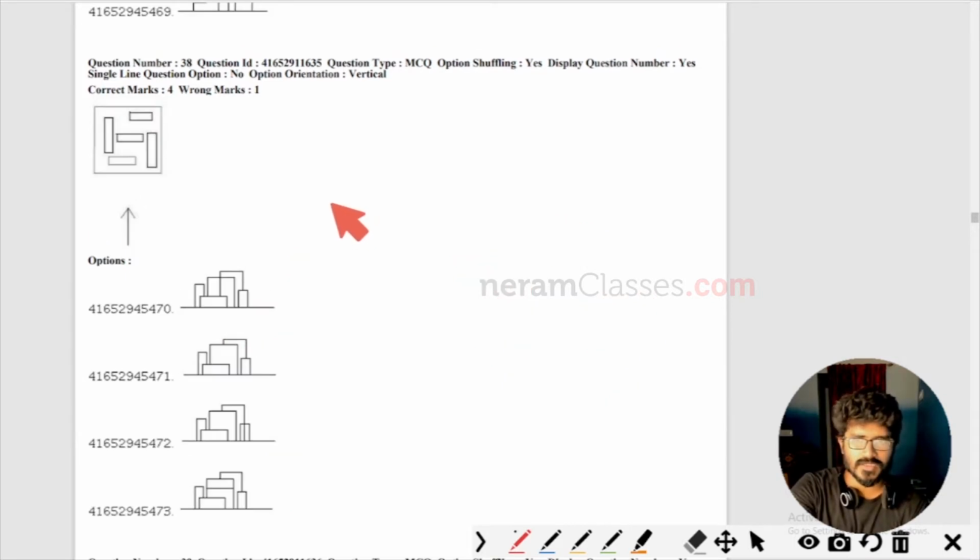Question number 38: we need to find the correct elevation for this composition, which is arranged on a plane surface. This is the arrow direction. If we look in this arrow direction, we'll go to the options. I can see a line here, which is the first thing that comes to my eyes. This line will definitely not come, because this is a plane surface. There is no chance of a line coming in the elevation here. So option 1 is the wrong option.